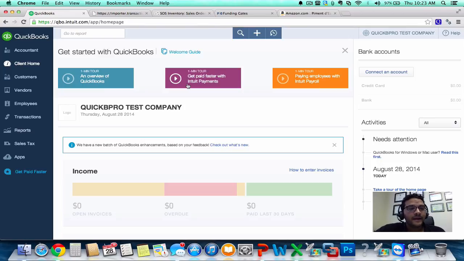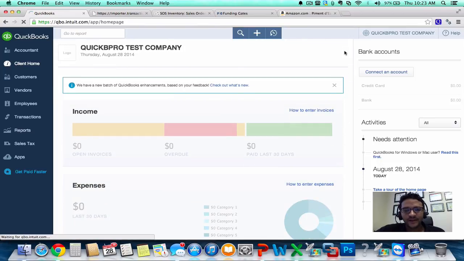So now I'm in my QuickBooks Online, and I want to show you a couple of demonstrations of how apps work and how data gets integrated back and forth.